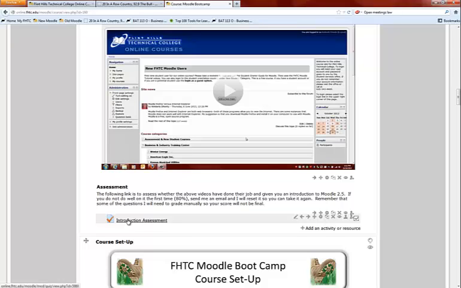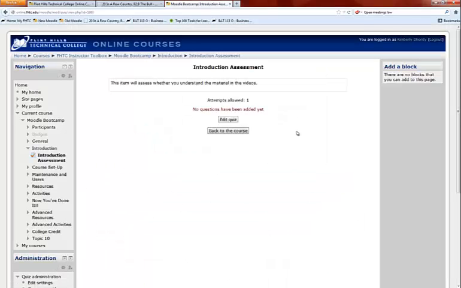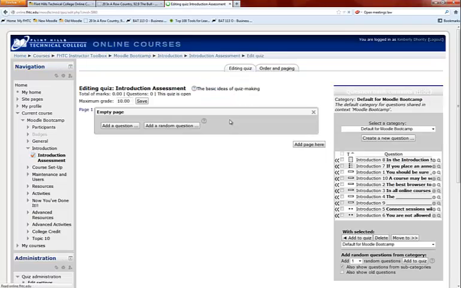So we're going to click on the quiz itself, and when the quiz comes up we are going to click on Edit Quiz. And once you're inside, your question bank will come up. And this is one of the reasons why we wanted it to be divided into categories, so they're going to be easier to work with. Right now it says default for the Moodle Bootcamp. So all of the questions that have anything to do with Moodle Bootcamp will be listed.